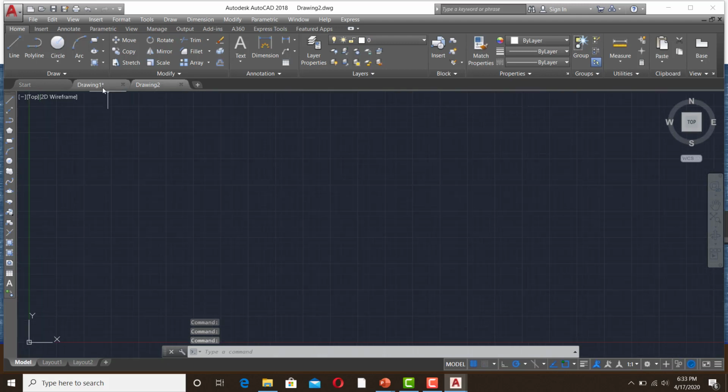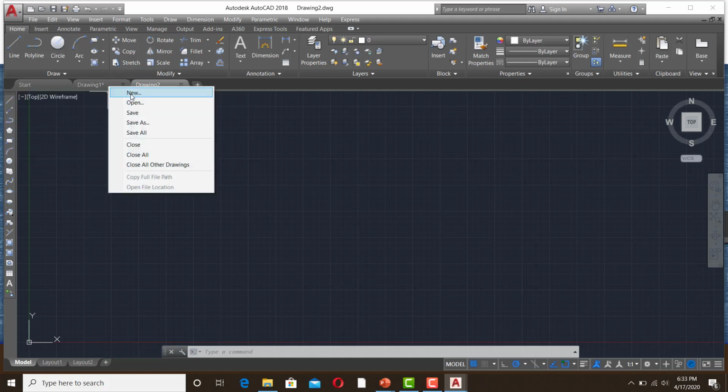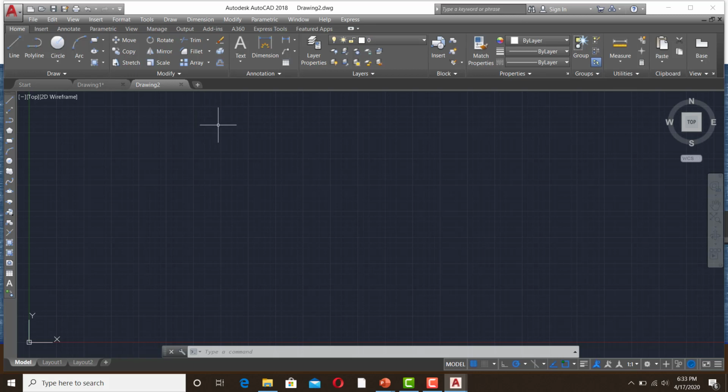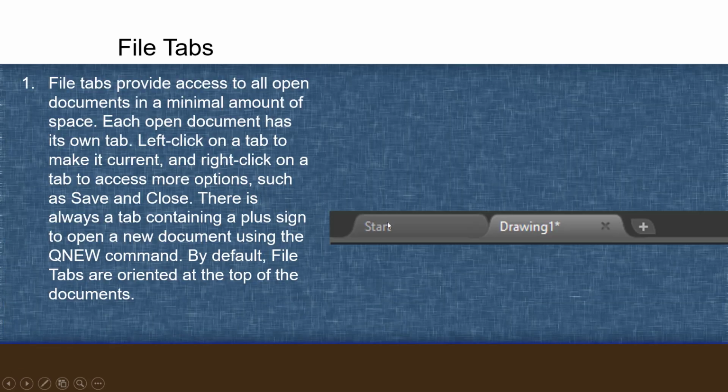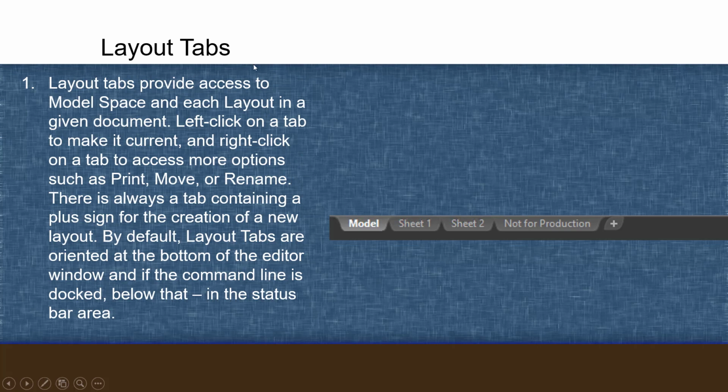Just left click on it to make it current, and when you right click over it, you will have different options, for example new, open, save all, close. So this is the file tabs. Sometimes people call it tabs file. I have already mentioned that if you click on the plus, you will get a new drawing area, new drawing tabs as well.